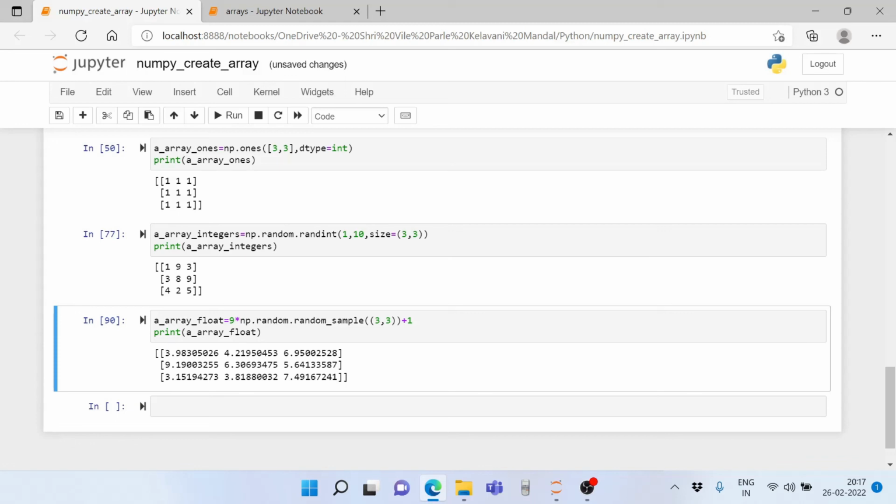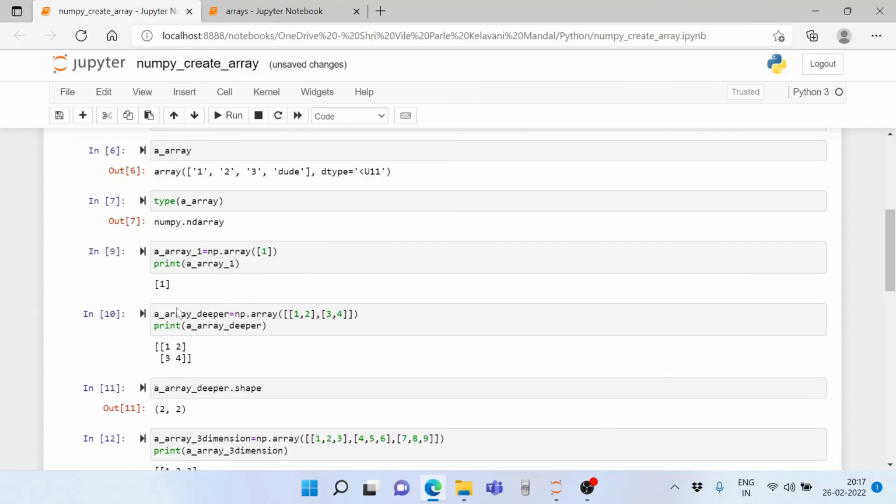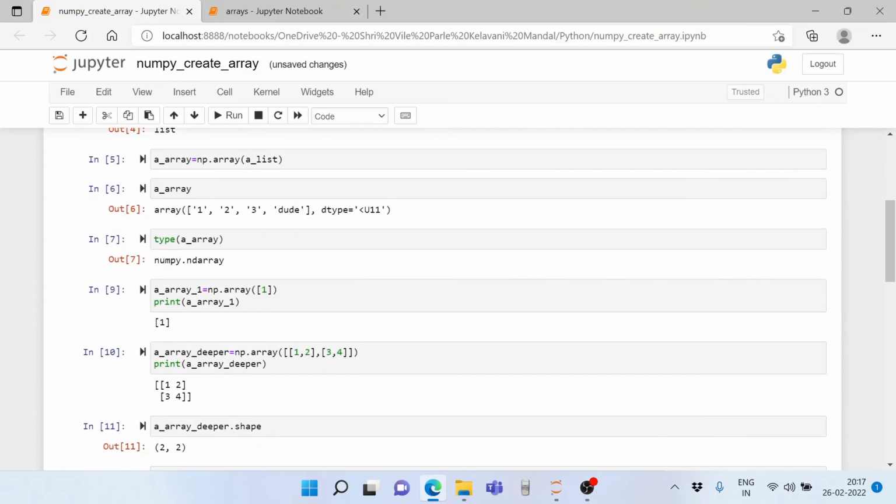So this was all about creating arrays. I have taught you how to write an array by yourself, and how to create an array of random numbers, which in many cases is helpful when we are doing numerical studies, when we are studying systems. We can create random numbers and give them as input and see the output of the mathematical model that we have created. So this is all about how to create NumPy arrays.